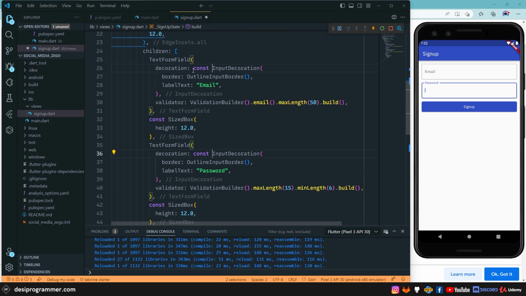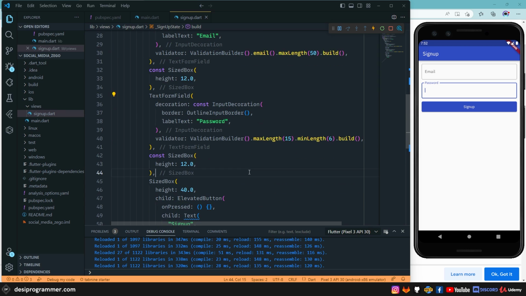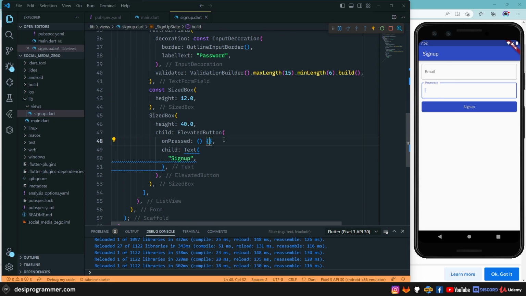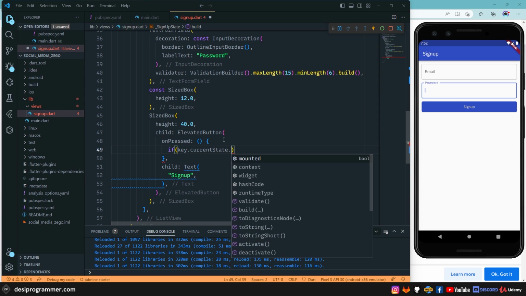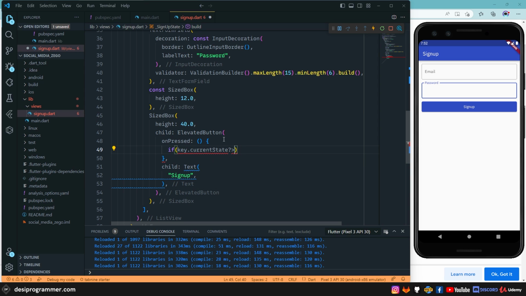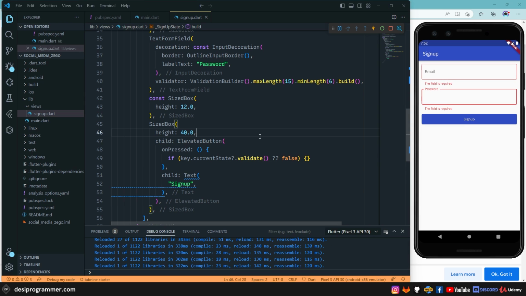I just want to get rid of this irritating blue line, and once done, now I just have to ensure that once clicked, I can validate the form. To do that, there is a simple hack. We do something like if key dot current state, and if this is not null, then validate it. Remember, if this is null, then I'm going to just assume that this is false, which means the form is not validated. And now if I save this and click on this sign up, you can see that we are having some kind of validation here.